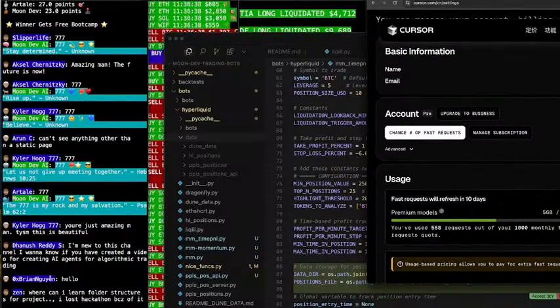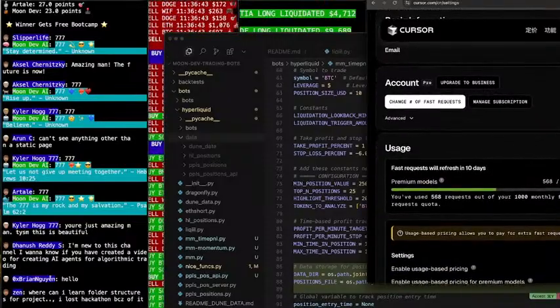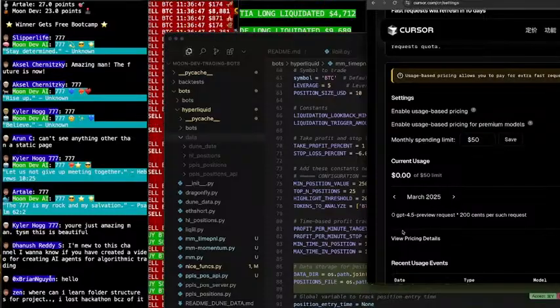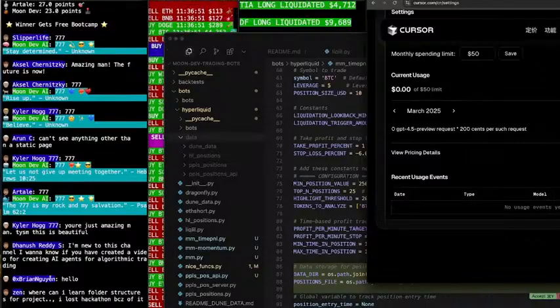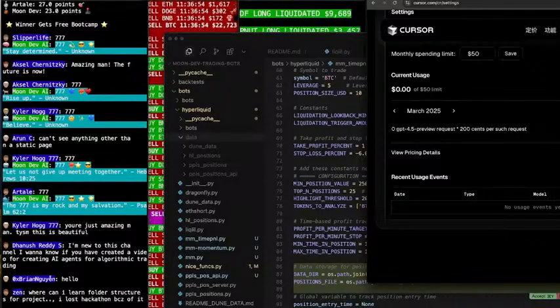568 out of 1,000. When does it upgrade? 10 days? I got this, dude. I'm going to use it. GPT 4.5 times 200 per request. I will finish all of these. I promise you. Well, don't hold me to it, but I'm going to try.